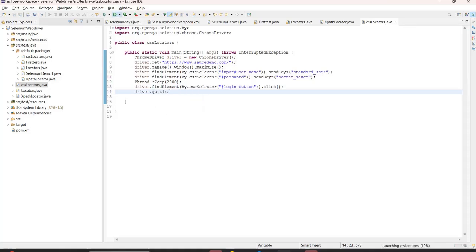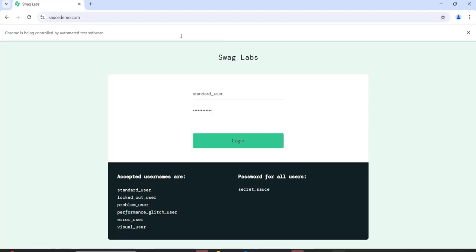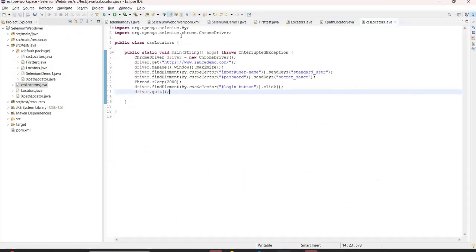So let's run this now. You saw that? Yes. It even clicked on the login button, and it even exited from the browser as well. This is how you can use the CSS selector and identify elements using the tag name and then ID. Hope you got to know how we can use the CSS selector and identify the element. In the next video, let's talk about how we can use the class name.